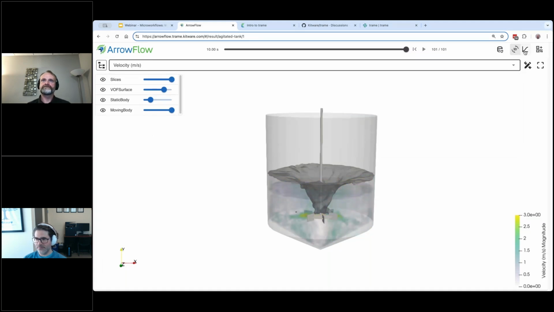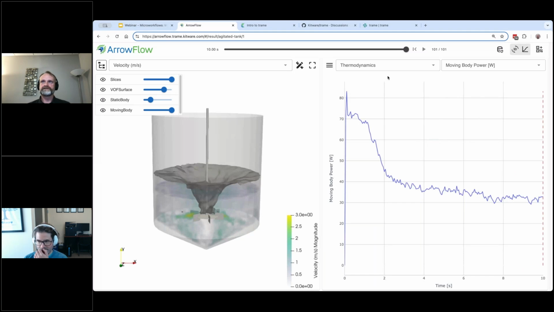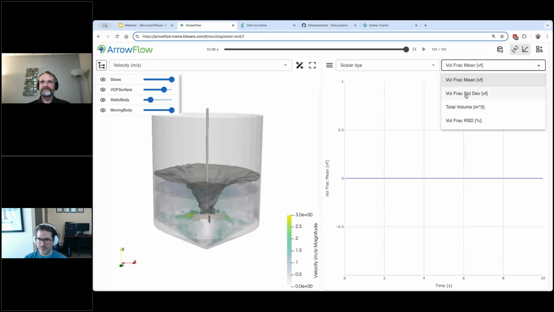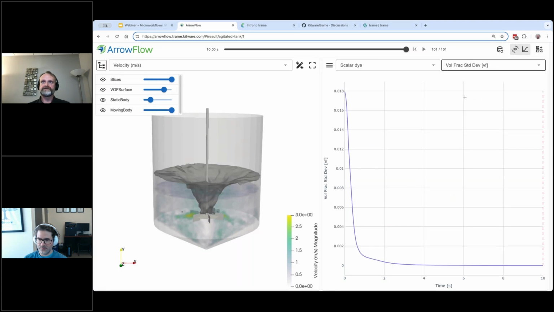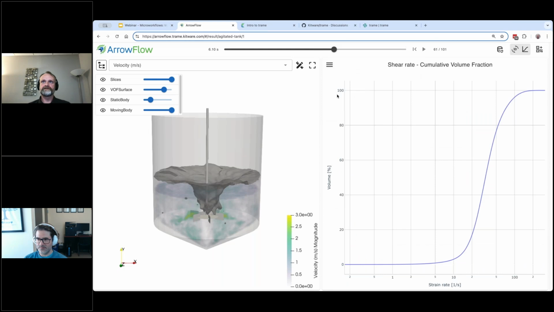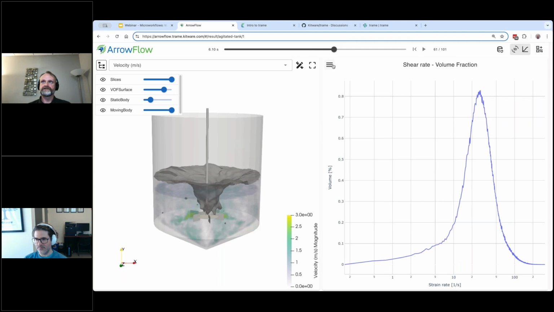Then we can also plot different quantities of interest here. So things like moving body power, the volume fraction standard deviation, the scalar die over time. And notice as I move the time scrubber, the vertical dashed red line here shows us where we are in time. So it's very interactive, and there are some other plots that we can show here, things like the cumulative volume fraction, overall volume fraction, and so on.